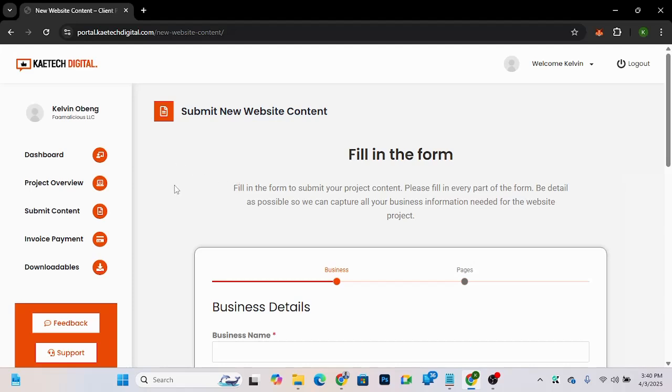If they are supposed to submit something for you, they just log into their dashboard and then submit whatever they have to submit for you. So we've gone to the project overview, we know how the dashboard looks, we know how the content also looked. Now let's go to invoices.